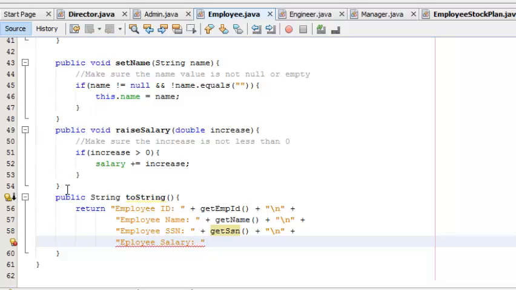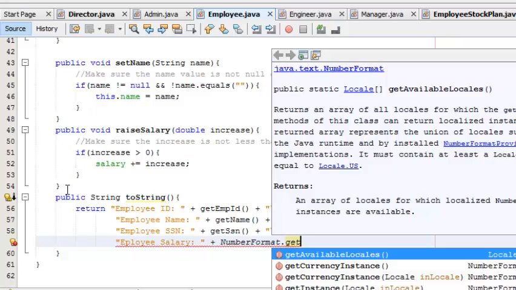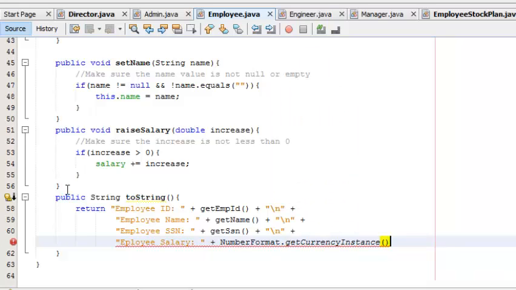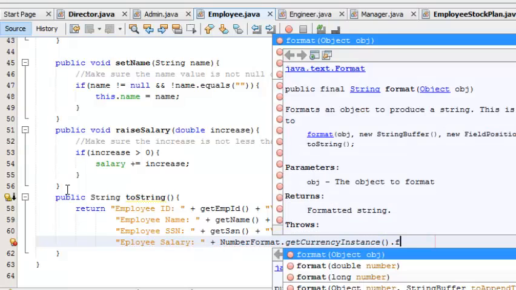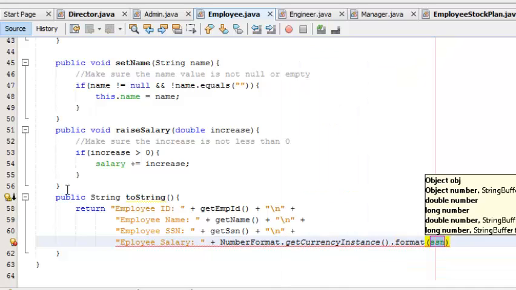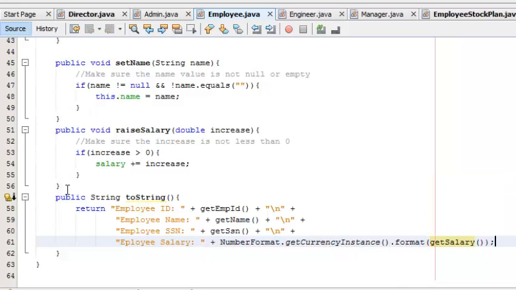Okay, that's salary. So what we're going to get, we're going to get salary. This time around, we're going to do something different here. We're going to change the number. We're going to get a number format, call it on the get currency instance. So we're going to get a format which is going to pass an object into it, or a method called get salary method. I'll close it this way.